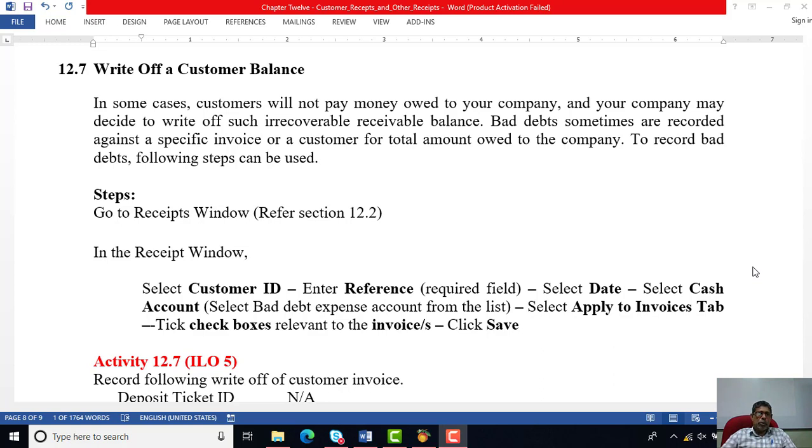But this is not the proper way of doing this particular transaction. Anyhow, in our country, there are many bad debt situations appearing. In the case of bad debt, how can we write off the unpaid amount from your customers if they are really not going to make the payments to you?